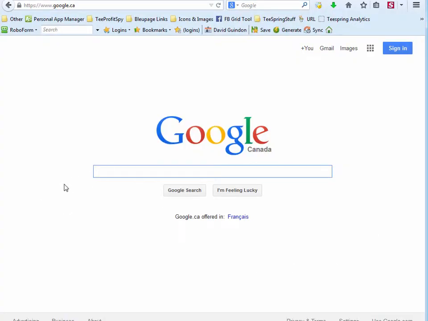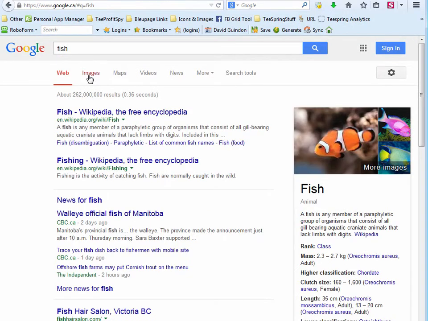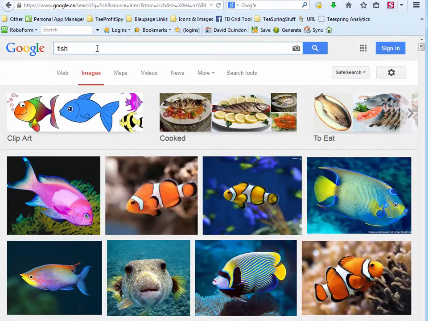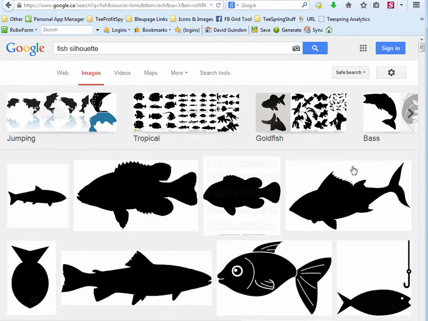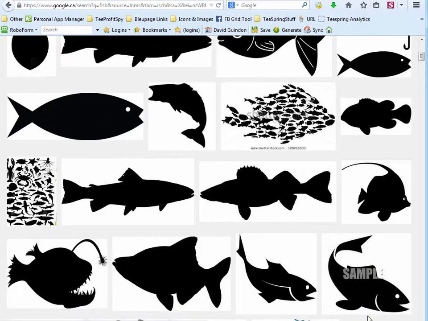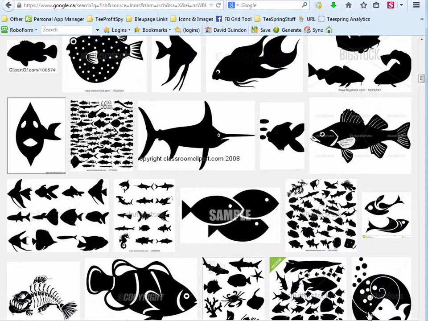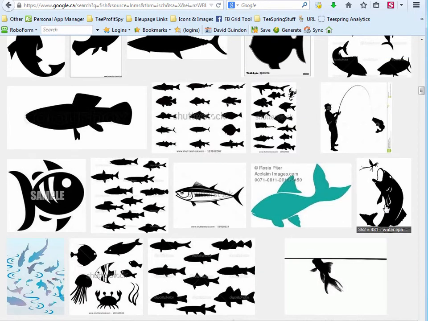As always, I'll head over to Google, and I'll just type in fish. I don't remember actually how I found it, so we'll just have to. How about fish silhouette? Looks like there's a ton here. I really don't remember. Oh, that's a nice one right there. We could use that one. Oh, there it is. That's the one.